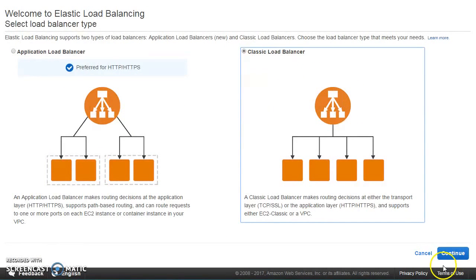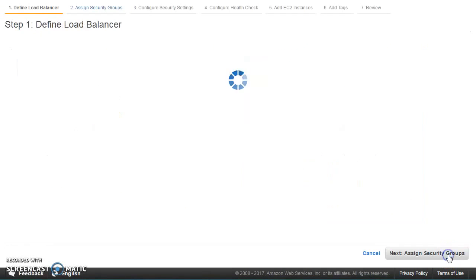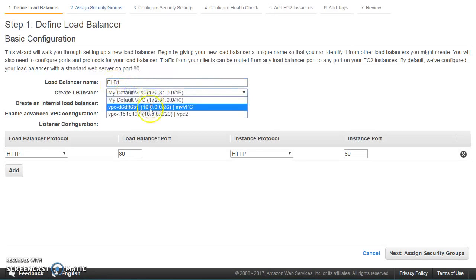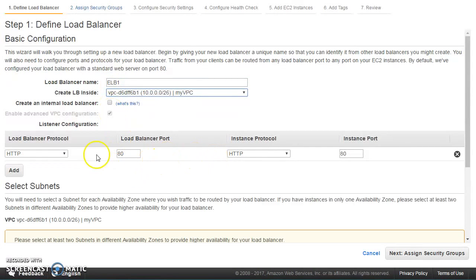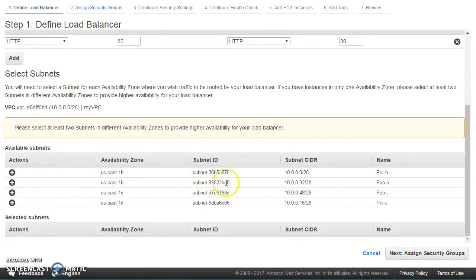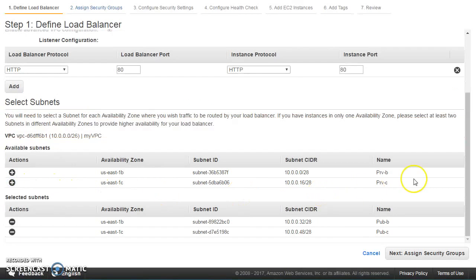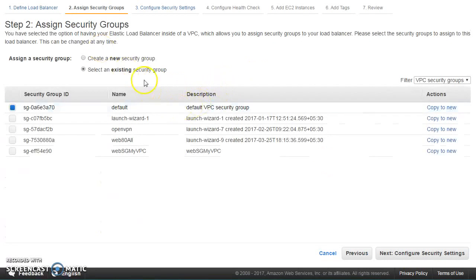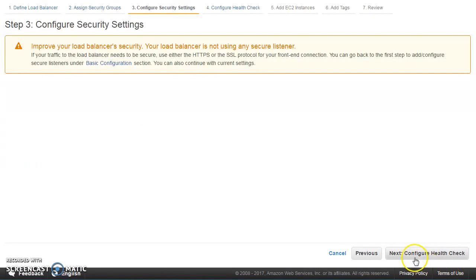Currently we are doing classic. I'm going to cover application in one more tutorial. I'll just give it the name ELB1, and I'll create it in my VPC. All right, I want to accept traffic on port 80. And I'm gonna place it in both the public subnets, right? So I'll choose both the public ones. A security group, maybe I can give the same security group because I just want to accept 80 from everywhere. Yes, next.